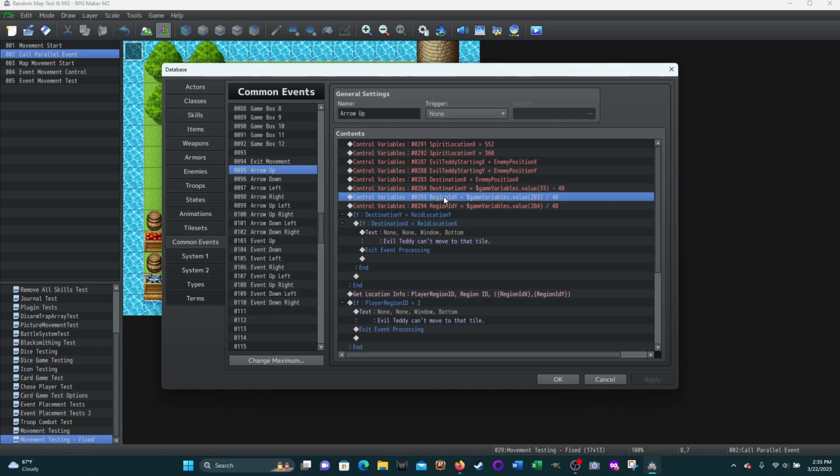And then this is building it in so we can check that region ID to see if Teddy can actually move there. So region ID X and region ID Y is set to destination X and destination Y, divided by 48. Because the region ID is based on the tile ID, 00, 01, 22. It's not based on pixels. So this is trying to convert the pixels of destination X and Y to an actual tile value. That's what this is doing.